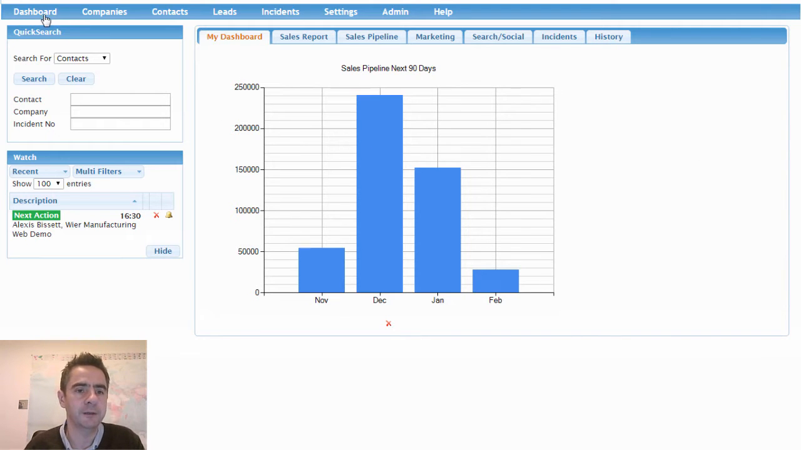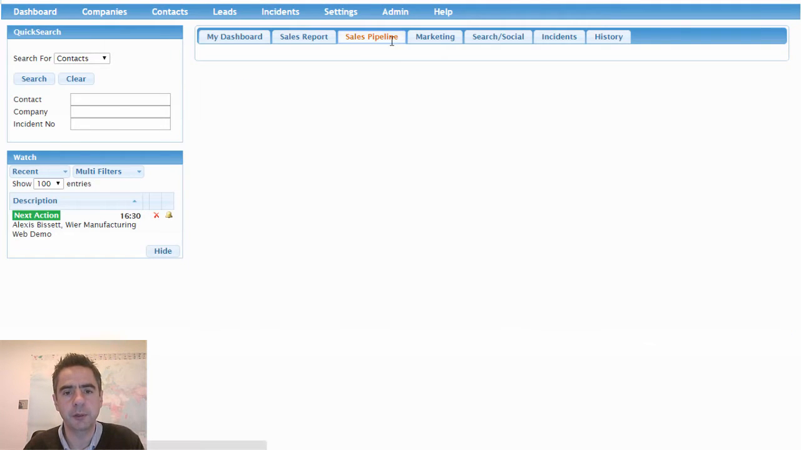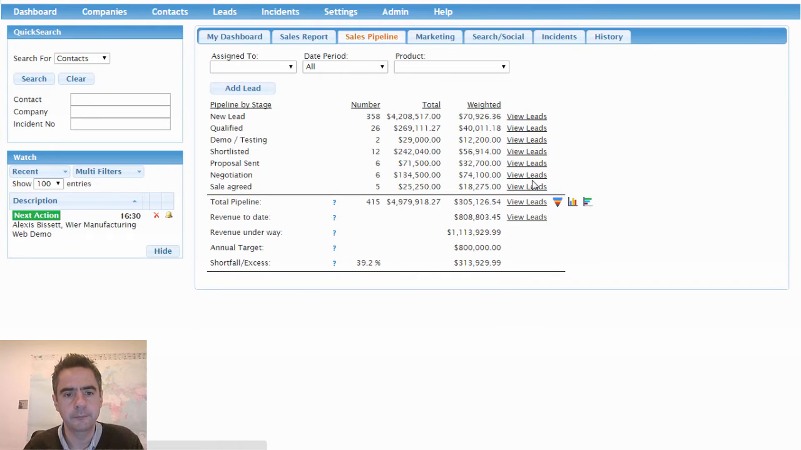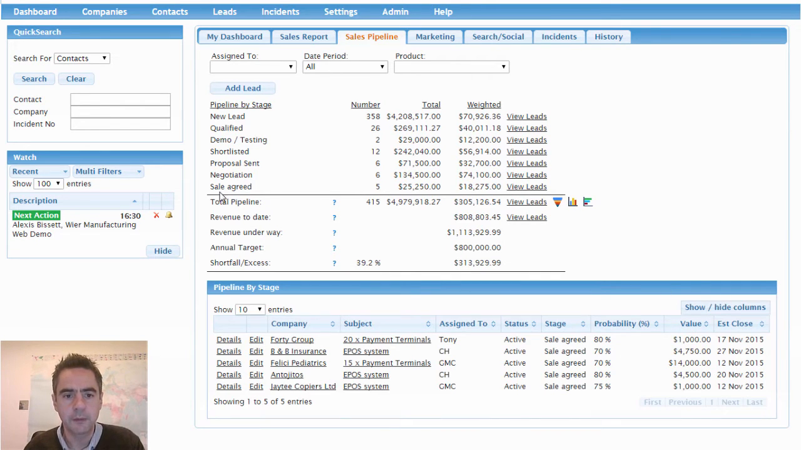So I'm going to click on Dashboard, Sales Pipeline, and here we see a list of all the leads in our sales pipeline. They're listed by stage, and I can click on View Leads and see all of the leads in a particular stage. So this tells me that I've got 5 leads at stage Sale Agreed with a total value of $25,000 and a weighted value of $18,000.